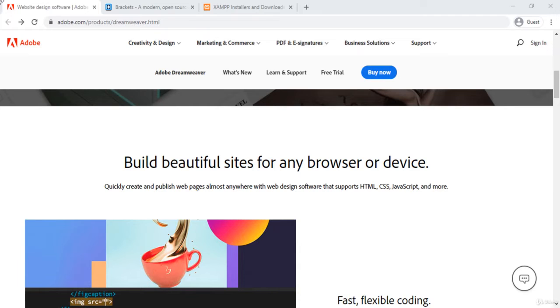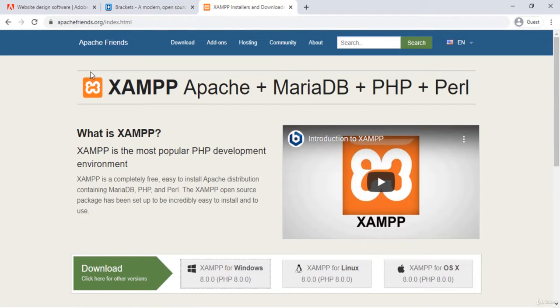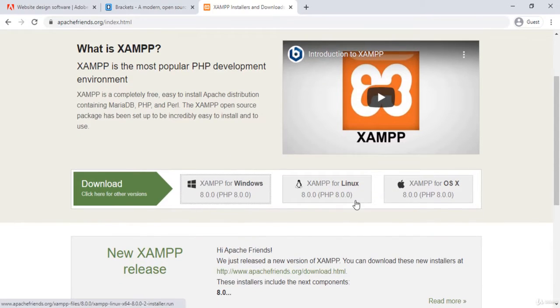PHP will work with virtually all web server software, including Microsoft Internet Information Services, which is IIS, but the one most often used is Apache, as I just told you, so you have to use Apache as the web server. And here you will find Apache as a web server. apachefriends.org is the website to download it. Three options are available: you can download XAMPP for Windows, for Linux, and for the Mac operating system.